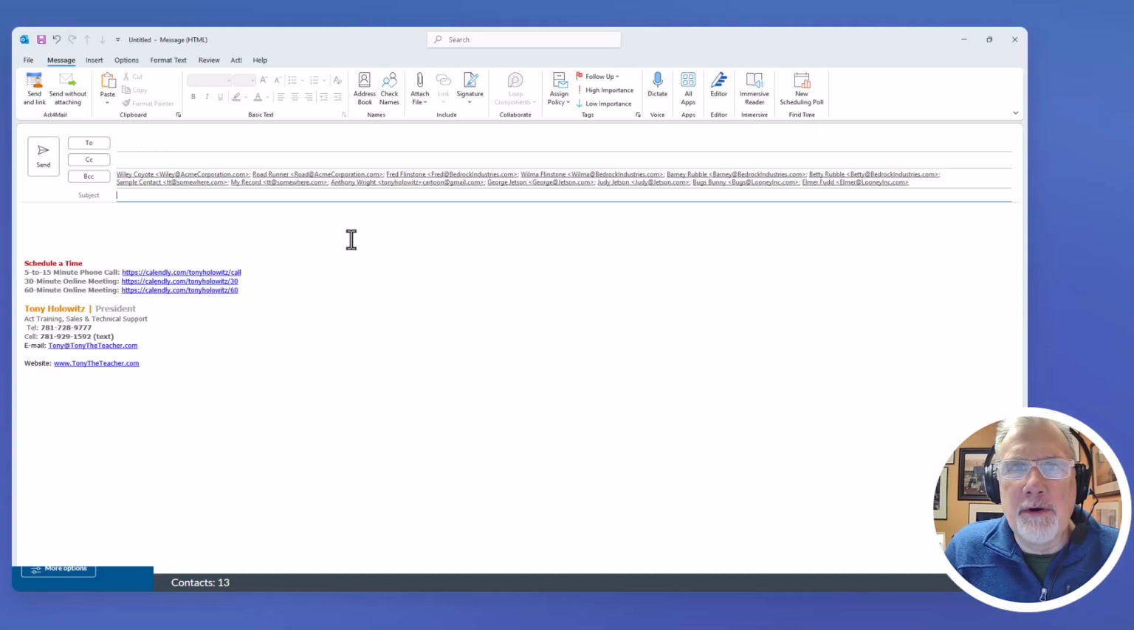So it's something you can do. It's something you can work with. If you have any questions on this, don't hesitate to reach out. I do highly recommend you cut them out of the To field and put them in Blind Carbon Copy, just because you don't want to share all those email addresses with everyone else.